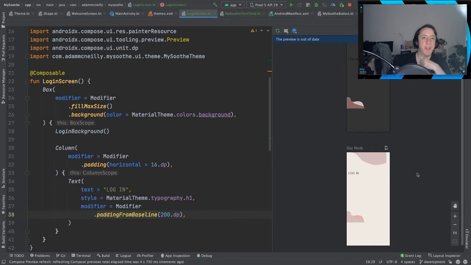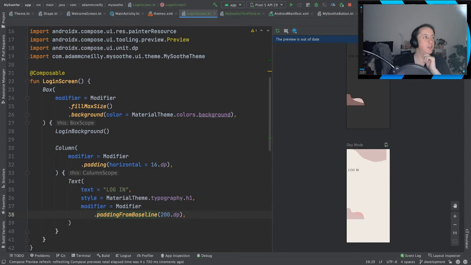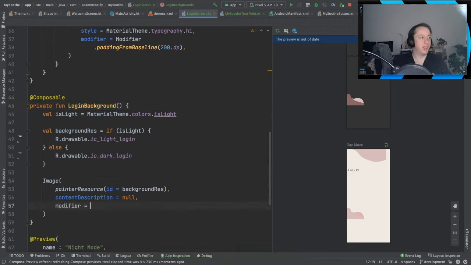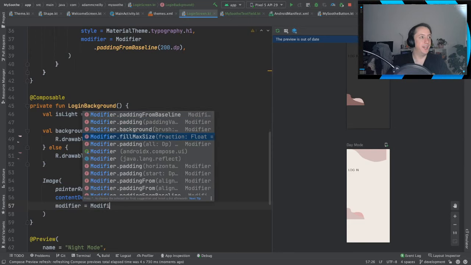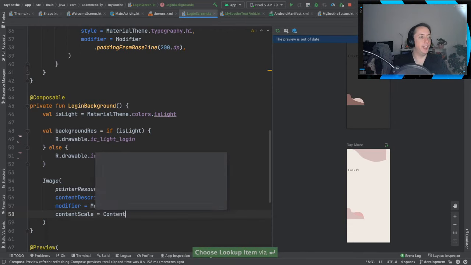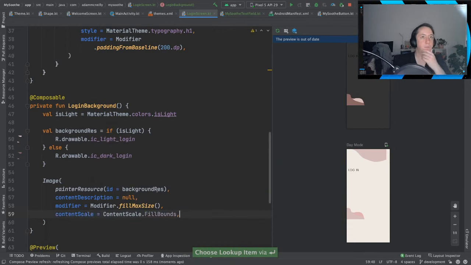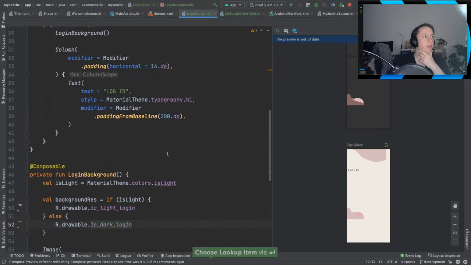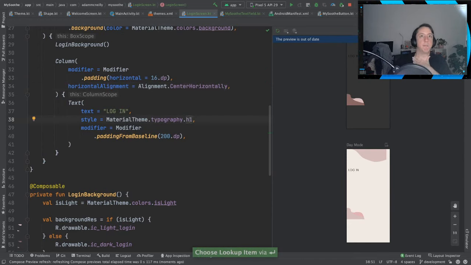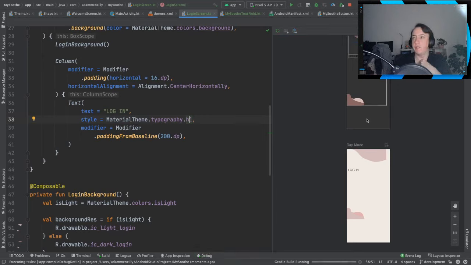All right, this looks not at all like it's supposed to look. So what did we do wrong? Well, one thing we did wrong is we didn't make the image as big as possible. So let's do that real quick. We want this to be fill max size, and we want the content scale to be the fill bounds like we did before. We also want the column to be centered, right? So we want horizontal alignment, center horizontally. So that should fix a portion of this.